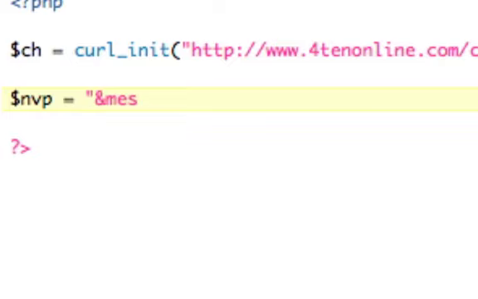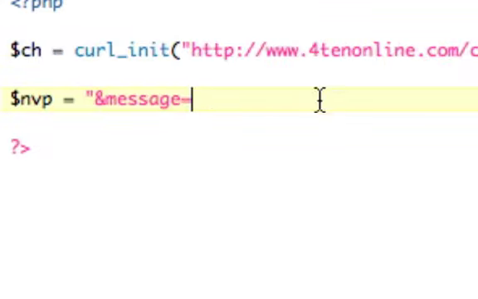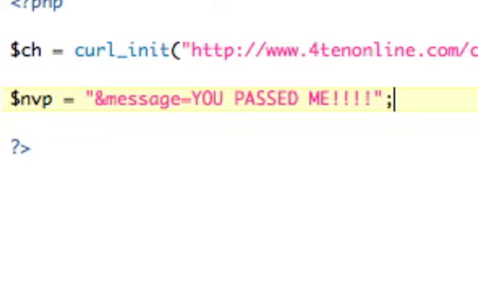Starts with and message equals. Now the reason it's called message is because we named our post message right here. So, and message equals, and let's just say you passed me, right? Blah, blah, blah. Okay? Next thing we need to set an option. We need to set those post fields, okay?